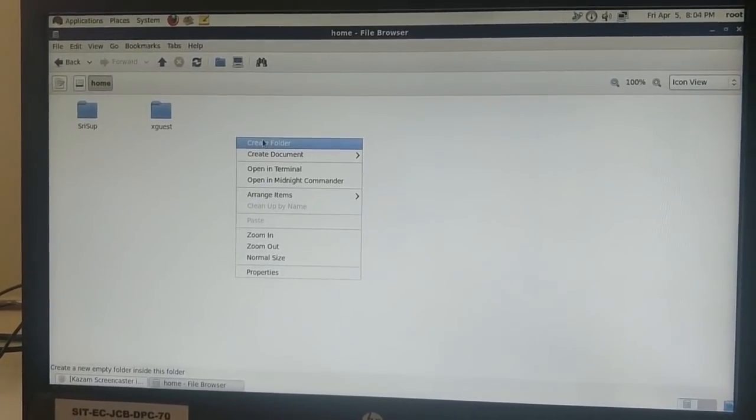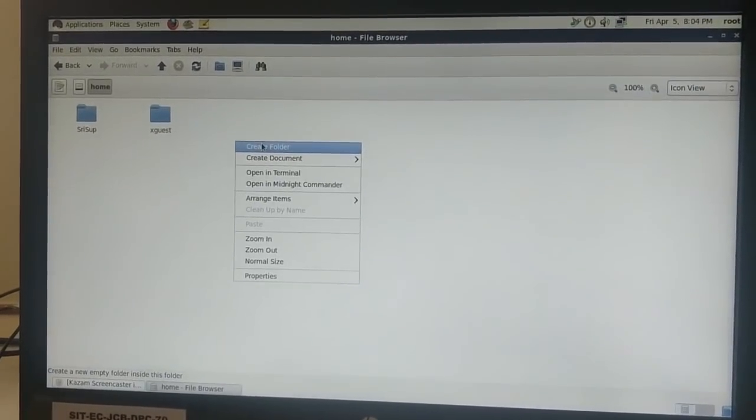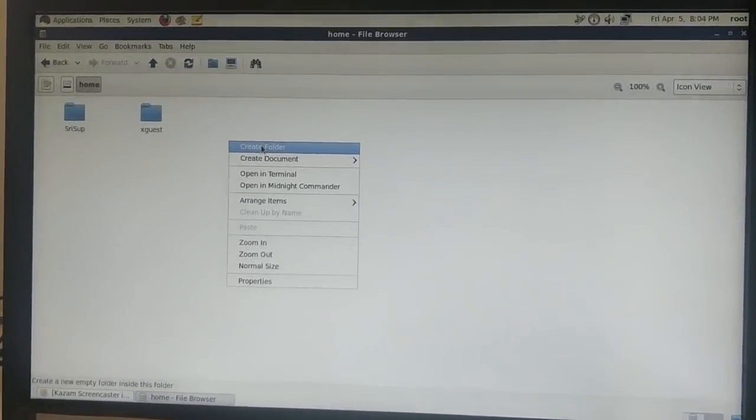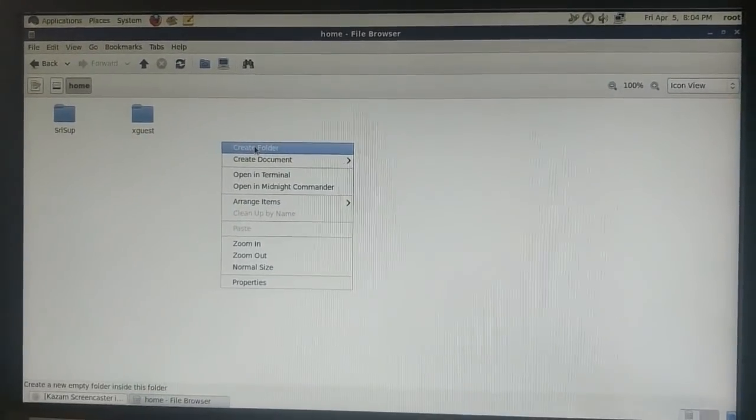Hello all, I'm Supreeth and this is Srinidhi, and today we're going to show you how to use the Cadence tool to draw the layouts and schematics. First, let's start and do a new library.